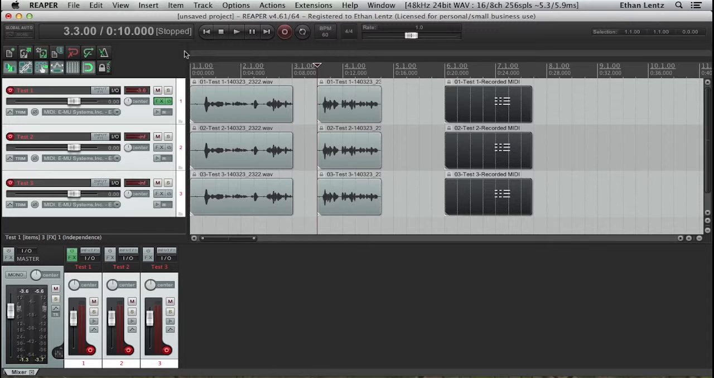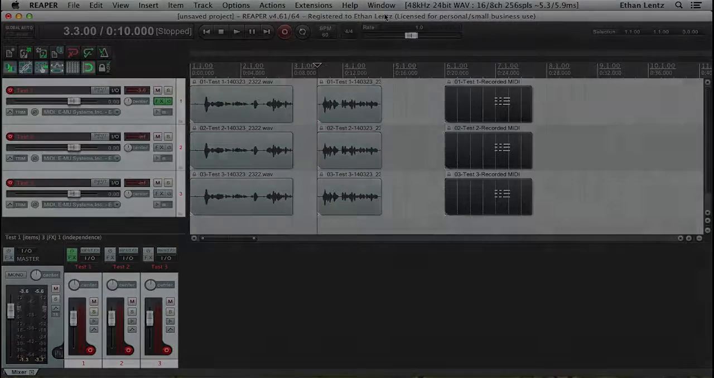So that's how to get audio and MIDI really quickly into Reaper. I hope you have a lot of fun using Reaper, and there's a whole lot more under the hood, so check out the Reaper user guide. There's a lot of functionality and a lot of power.